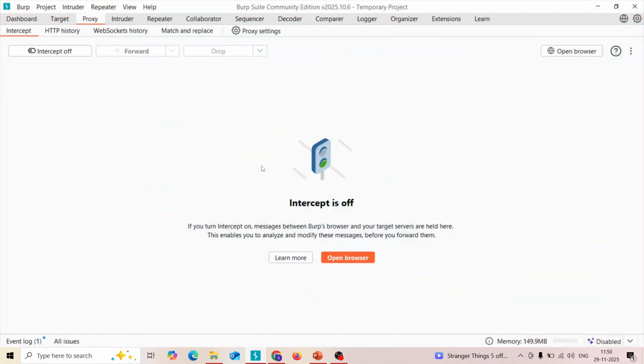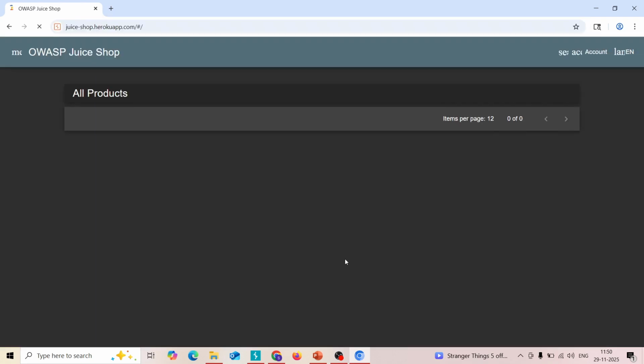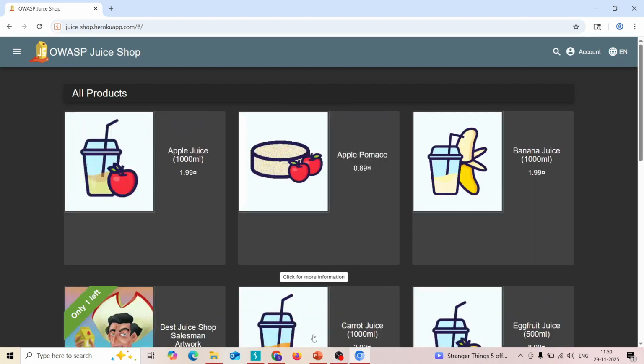So I take Burp Suite, go to the proxy tab and open the browser. It will open a browser and we can perform actions over there. It will be captured over the Burp Suite, which means the browser is pre-configured. So let me open that. Yes, it is opened. You can paste your target URL here and press enter, and the application will be loaded.